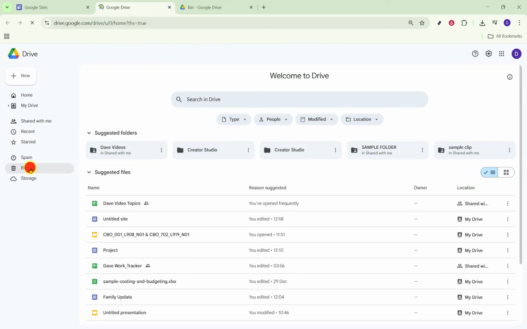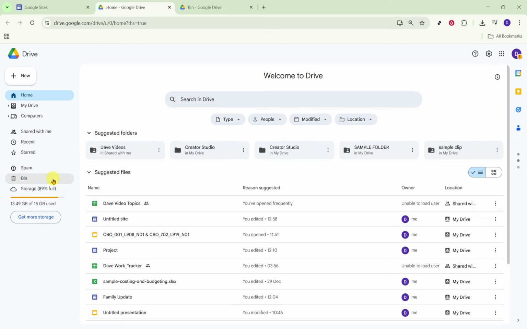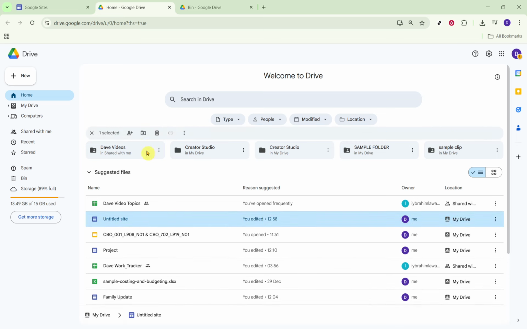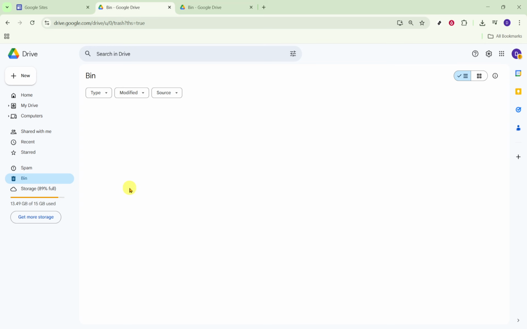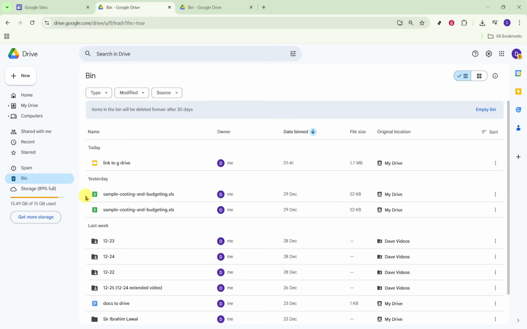A few quick tips to avoid hiccups. Items in bin are typically kept for about 30 days before automatic deletion, and organizational accounts may have different retention policies. If you don't see the site, try searching by keywords you remember from the title. And if the item was permanently deleted, you may need help from your workspace administrator or support. That's it. Your Google site is restored and ready to go.